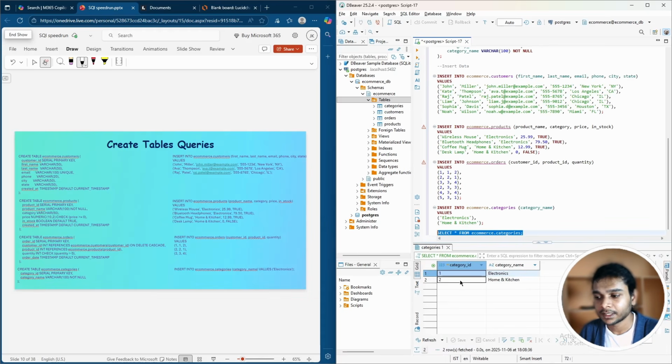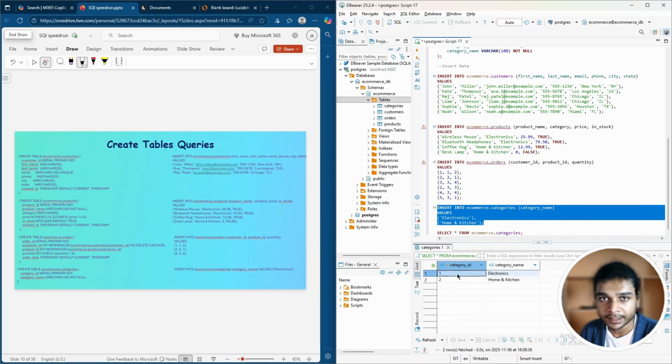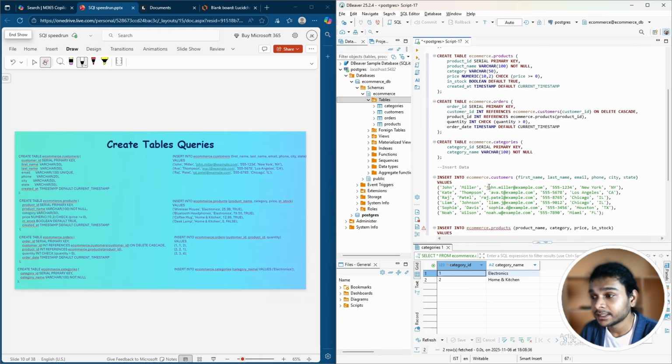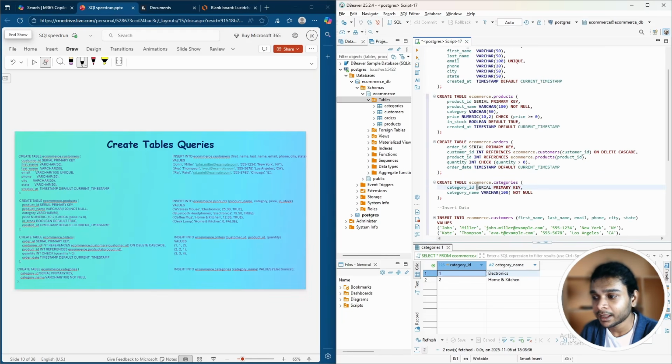Run. See, we created the tables with columns category ID and category name, and the data is also inserted into it. The data: electronics and home and kitchen. If you take a look at that insert, I haven't inserted the category ID, but the category ID was generated by itself because the data type of the category ID is serial. So a serial generates an integer that increments itself for every record, like I said.